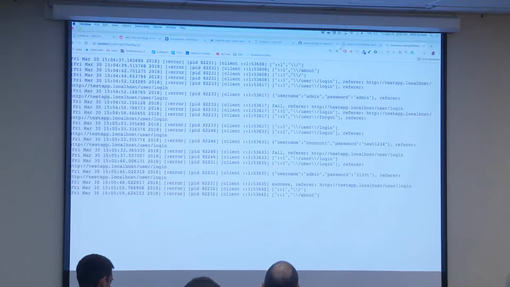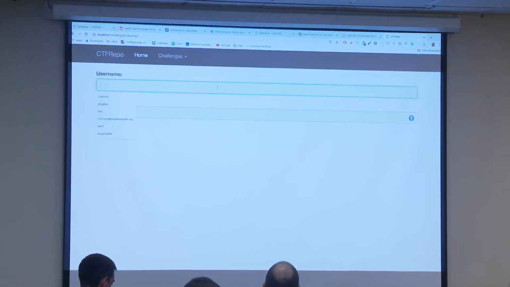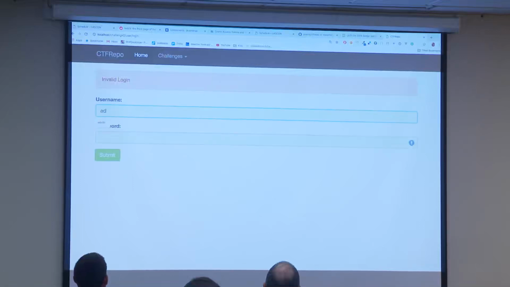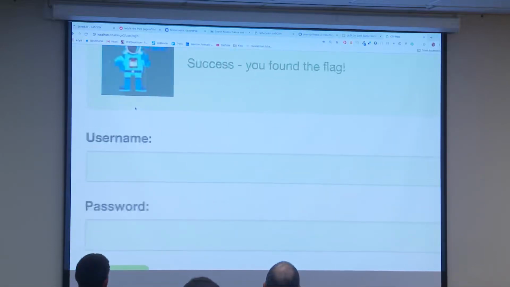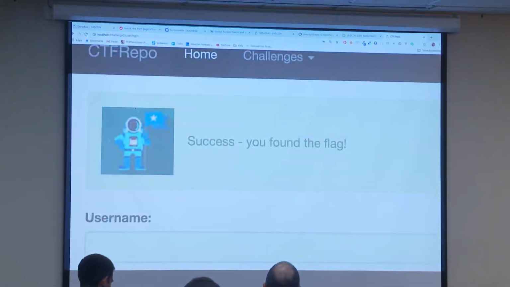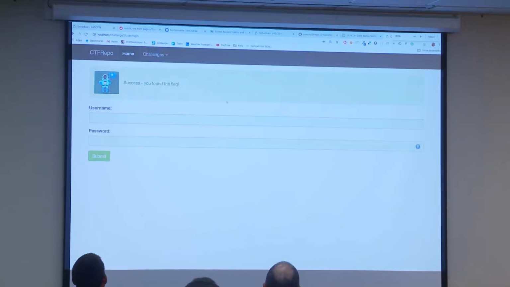So if we go back to our application here, user login. Oh, there it is. We log in with those credentials. Oops, I guess admin would be better, huh? Yay, we found the flag. Our happy little flag spaceman. Good. Good, good, good. See, you guys have got the hang of this. I don't know why you're even in this session.